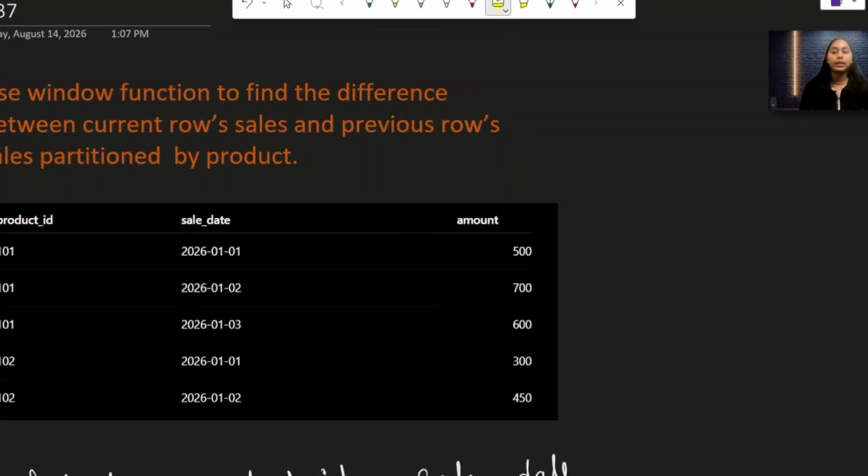Today we will be covering our next SQL problem, problem number 37. It says we have to use the window function to find the difference between my current salary and my previous role salary, by product. Here we have a sales table in which we have the product ID, the sales date, and the amount. In product ID, we are given 101 and 102, two IDs. Then we have the sales date, and then the amount. How can we solve it?